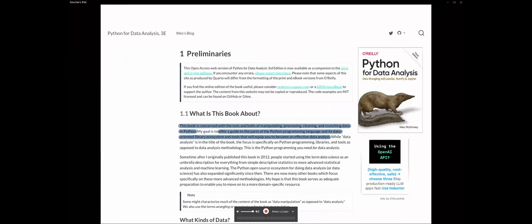And then the preliminaries. Generally this book is about the nuts and bolts of manipulating, processing, and crunching data in Python. It guides us through the parts of the Python programming language used for data analytic purposes, what kind of Python packages we have to use for data analysis, and what kind of data sets we have to look at.